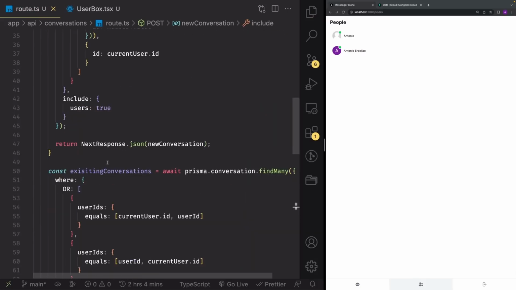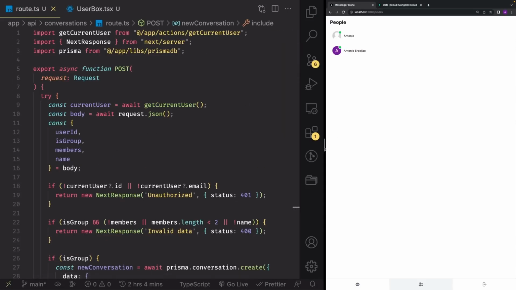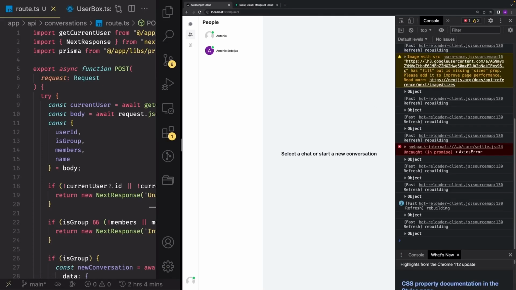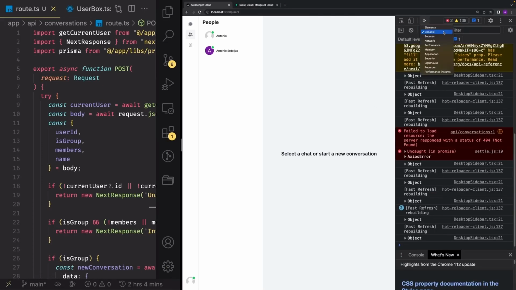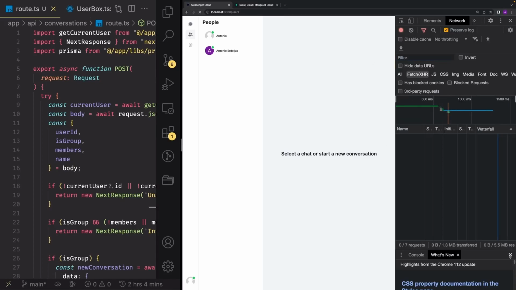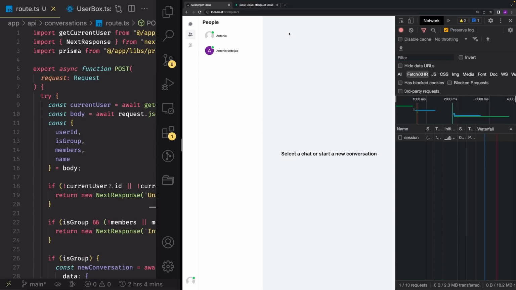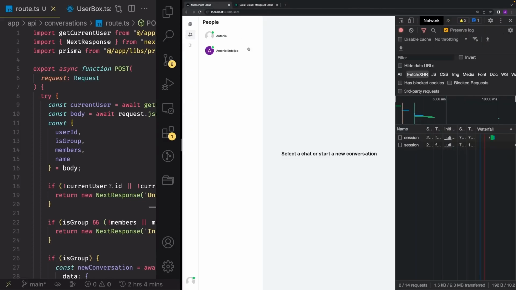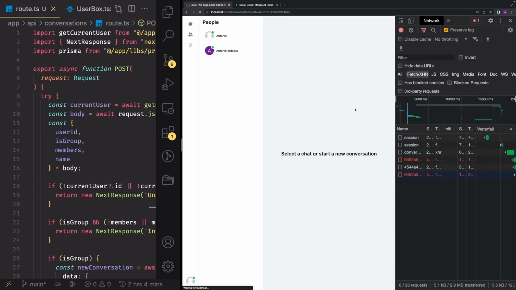Perfect. Now that we have this saved, what I'm going to do is I'm going to expand this window, and I'm going to open my network tab one more time. If you remember, previously I got a 404 error for my /api/conversations route. And I'm also going to prepare my database here. So you can see my conversations are completely empty right now. I don't have a single conversation. But once I click on Antonio, it should create a new conversation. So let's see if that works.